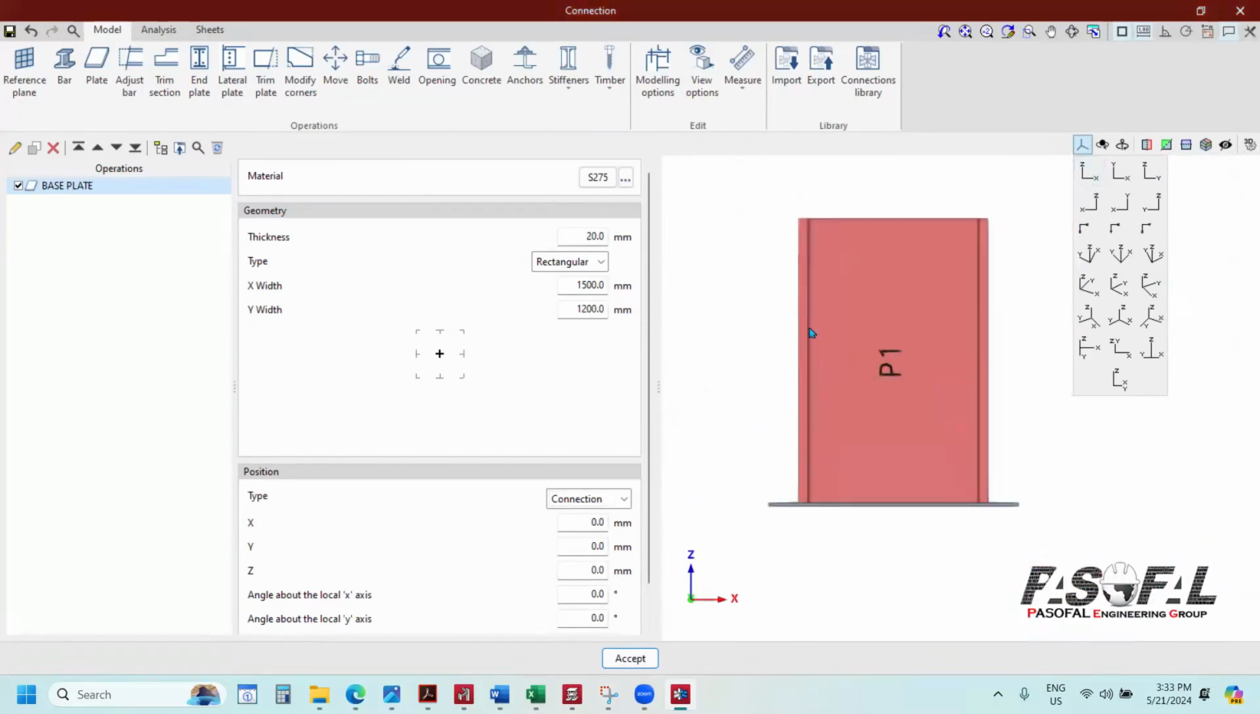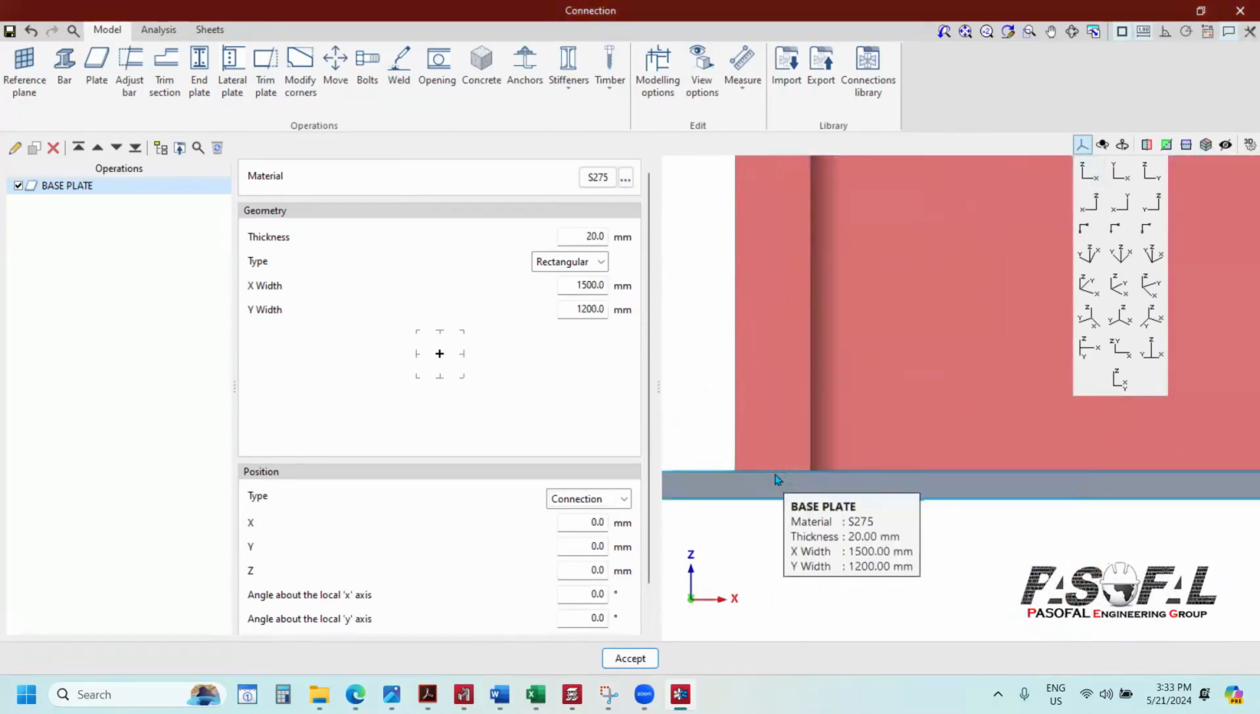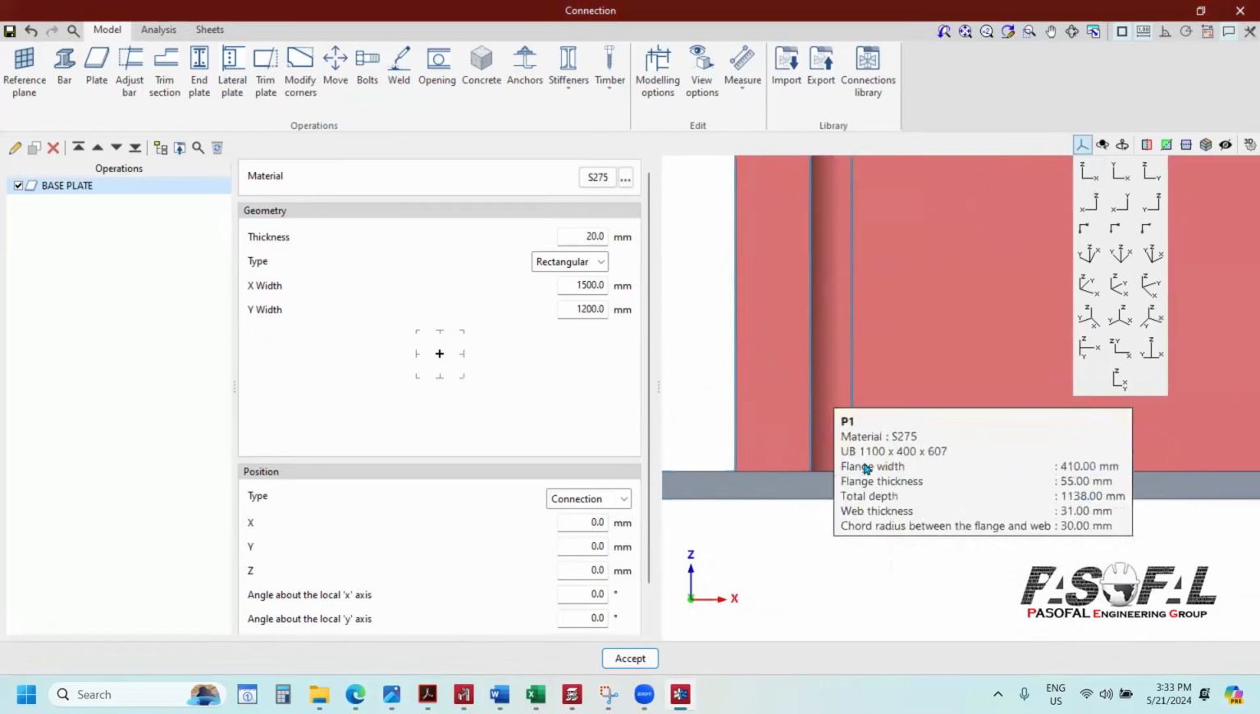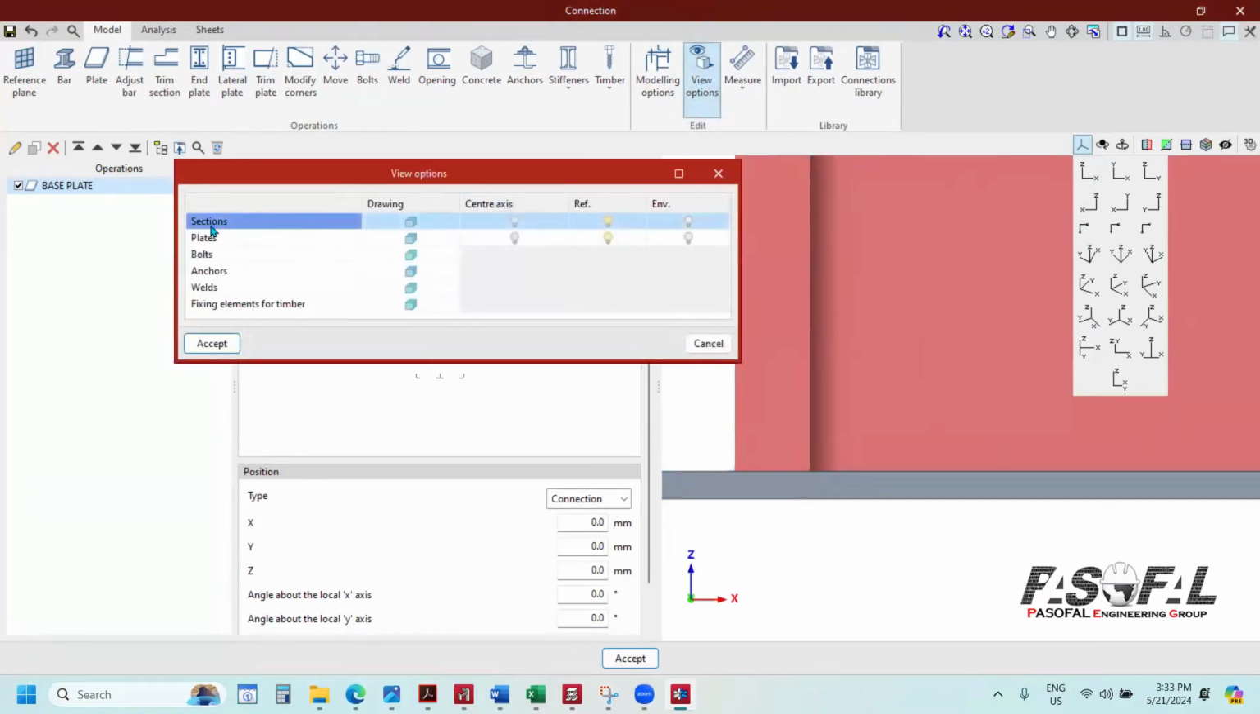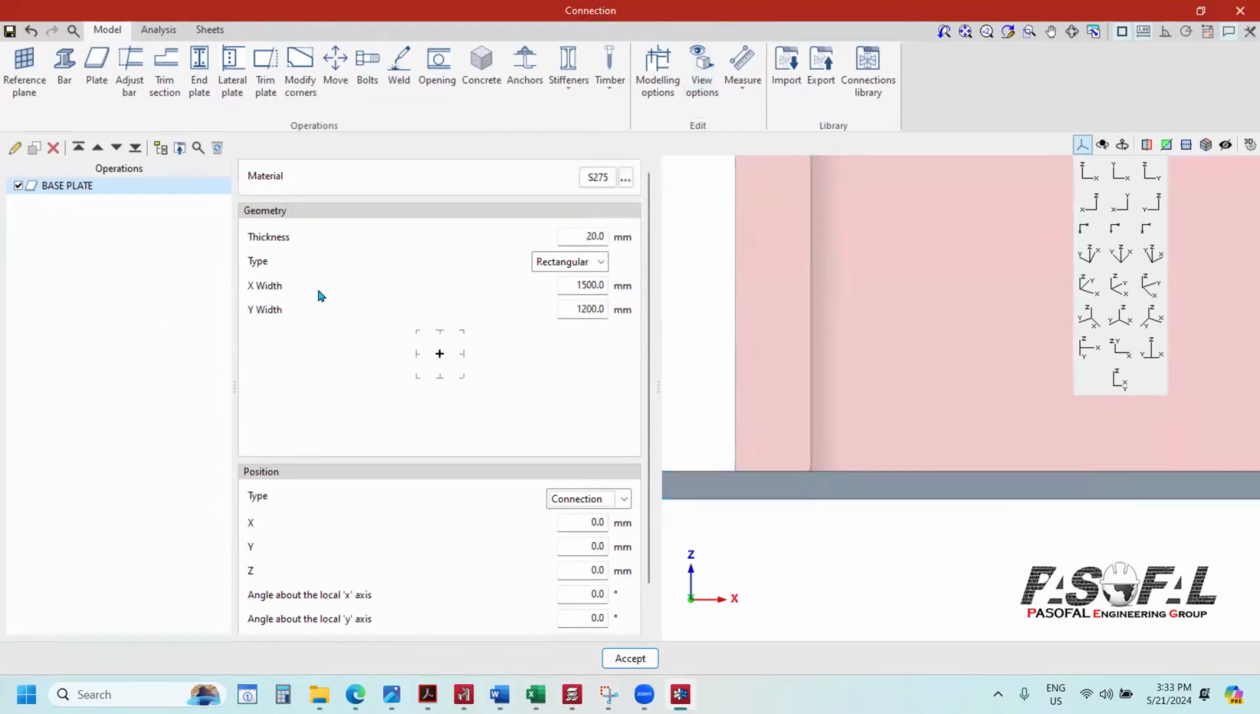The first option that I can tell you: if I zoom in and go to transparent view, if you want to see the model and plates in the transparent view, here you have the view option. You can click on that. And then here, sections, which means members. So I can just make it as transparent view. You see here, I have the transparent view.